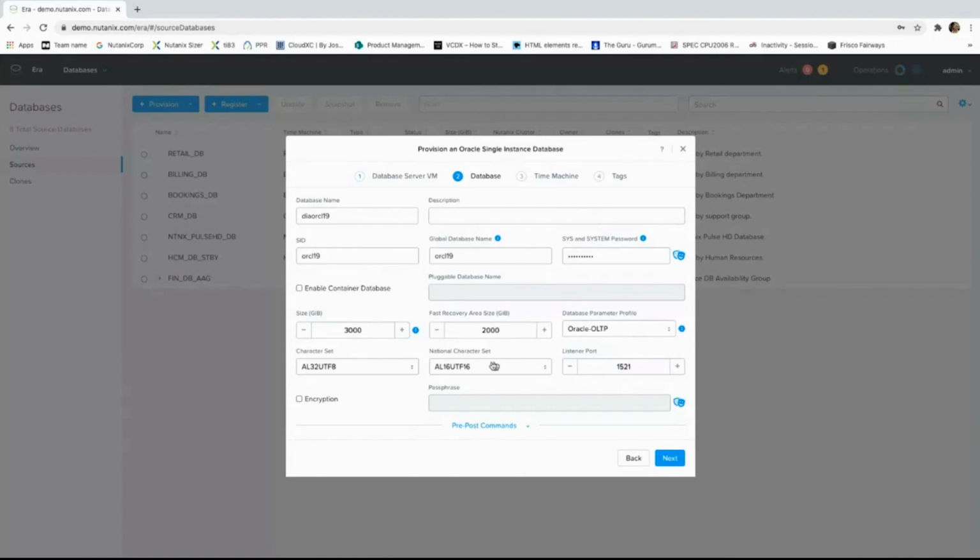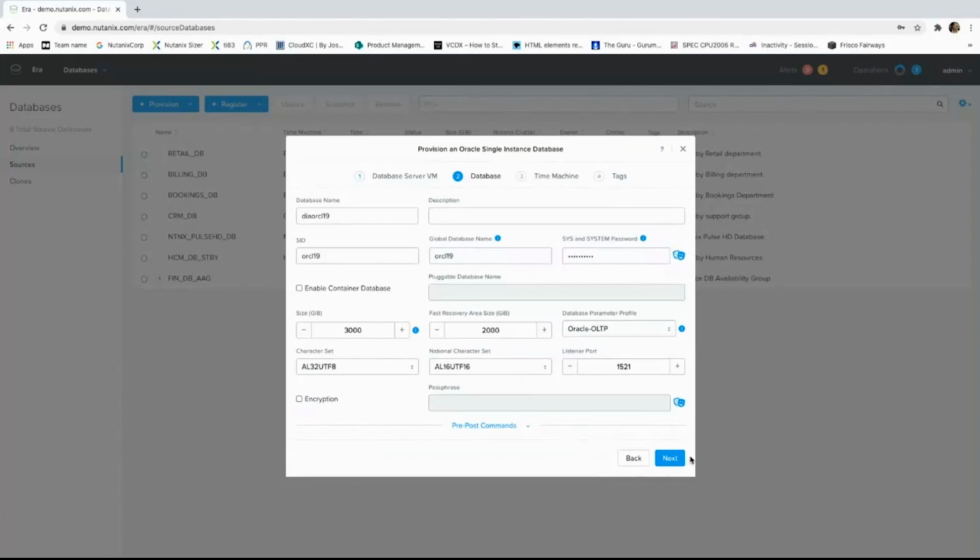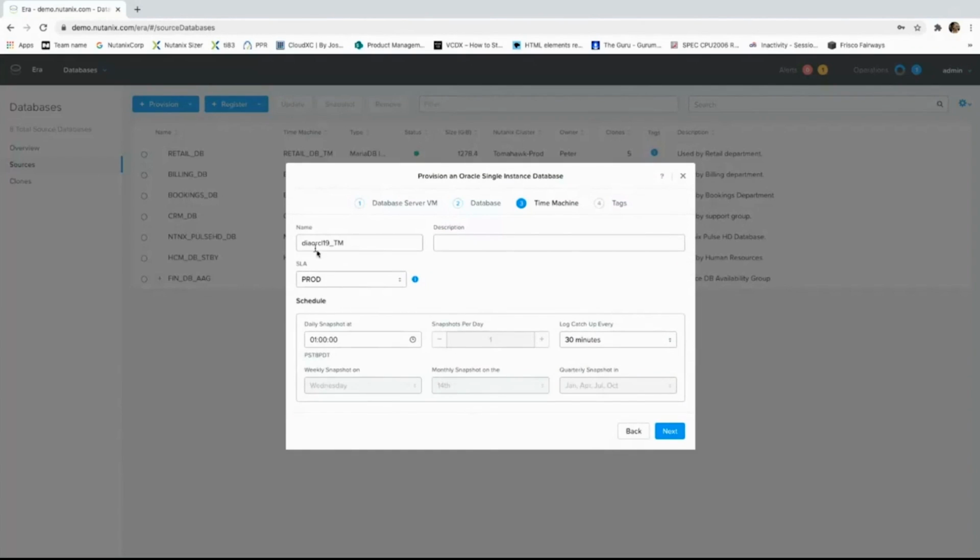And here you got listener port, some characters, encryption, pre and post commands. So the pre is any scripts you might want to run before the database is actually up and running. And the post ones are going to be once the database is up and running. We do see a lot of post commands being invoked when you're doing clones mostly, not so much during provisioning. Right? So I'm going to skip that part from the provisioning and then just move on forward.